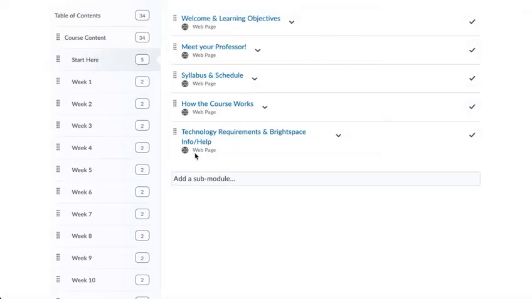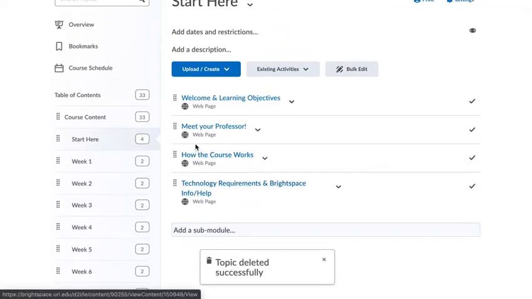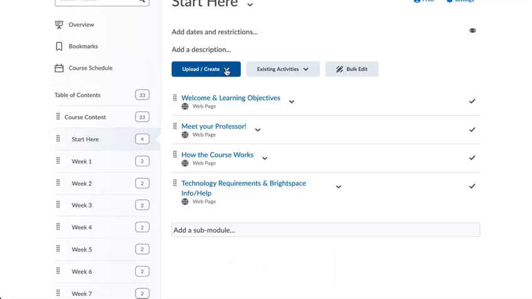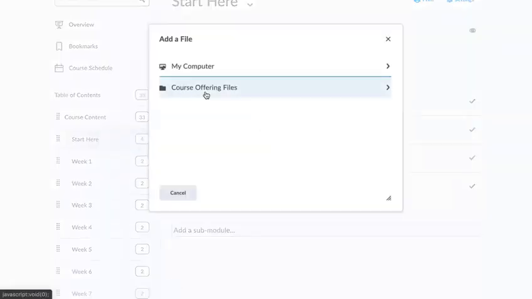So let me show you how you would go ahead and replace these items. So the first thing that I'm going to do is I'm going to click my drop down here, and now I want to upload files. I'm not creating them, I'm going to upload a file, which will be my syllabus and schedule file. So here I can click upload file.